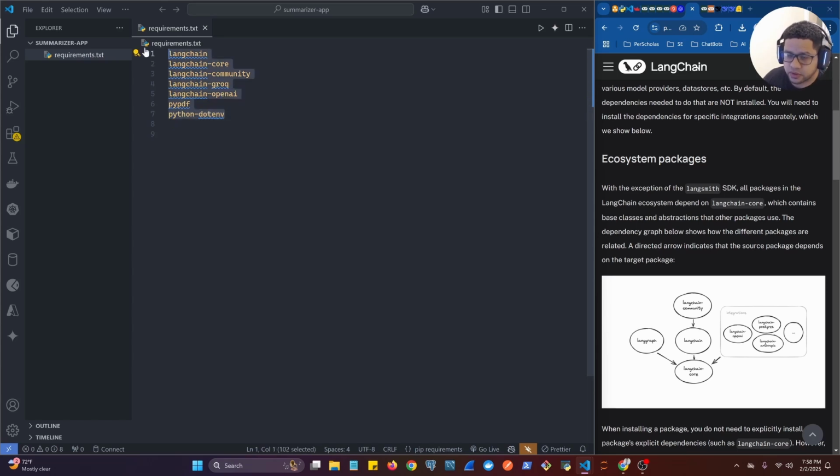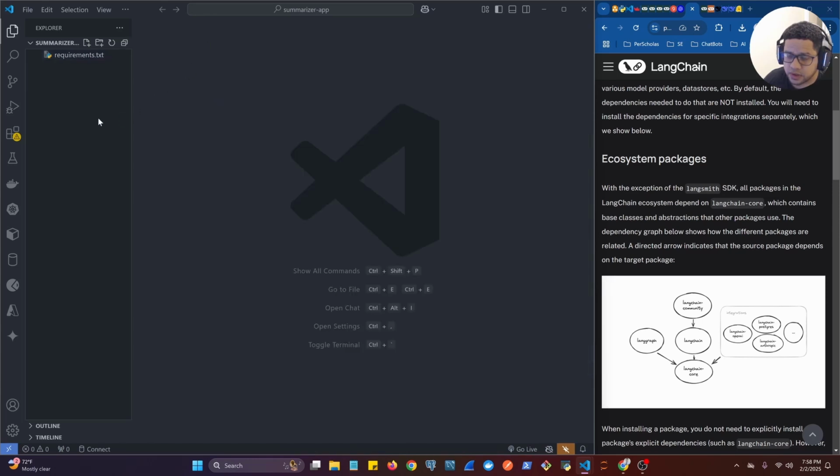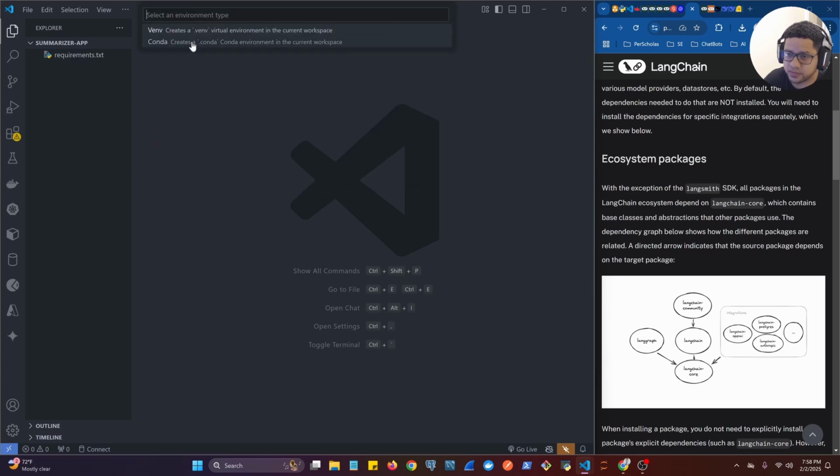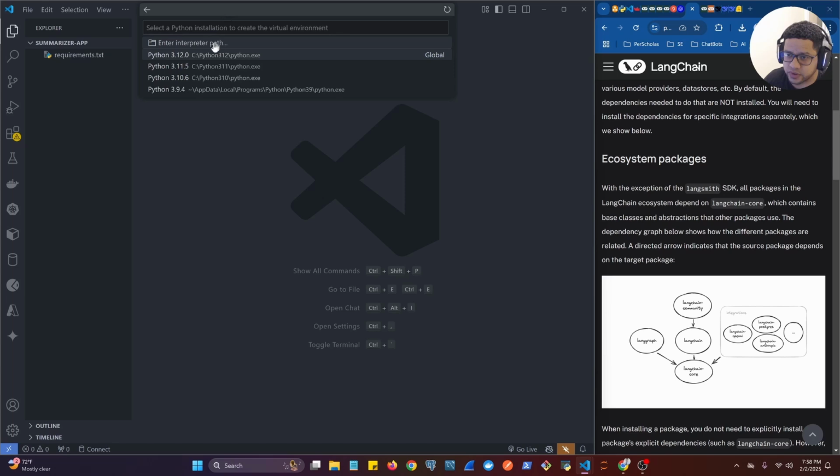All right, so these are all the dependencies that we're going to need. Now we can close this up and we're going to create a new virtual environment. On your keyboard, you can press Control-Shift-P to bring up this palette. In here, you can search for Python create environment and select it. Then we're going to select venv to create that virtual environment and pick your latest Python version.